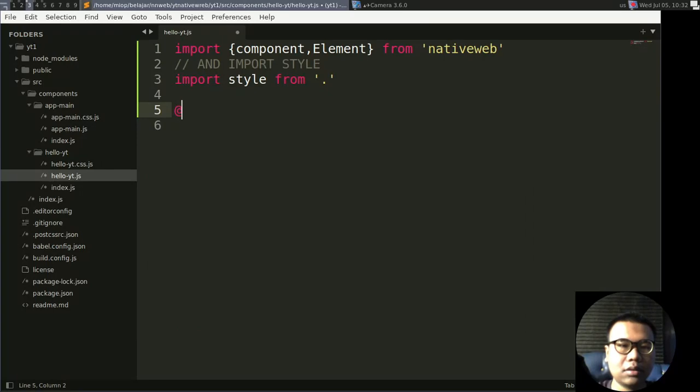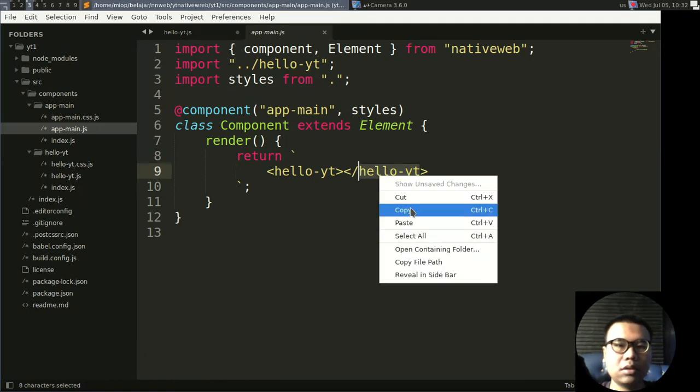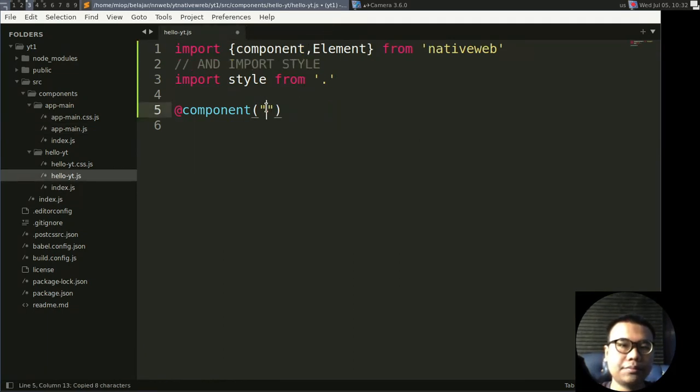And here I create a component file, and take the name of the HTML tag that I created before. And you can include variable styles here which you take from your CSS file. Later I will try some decorators in this framework.